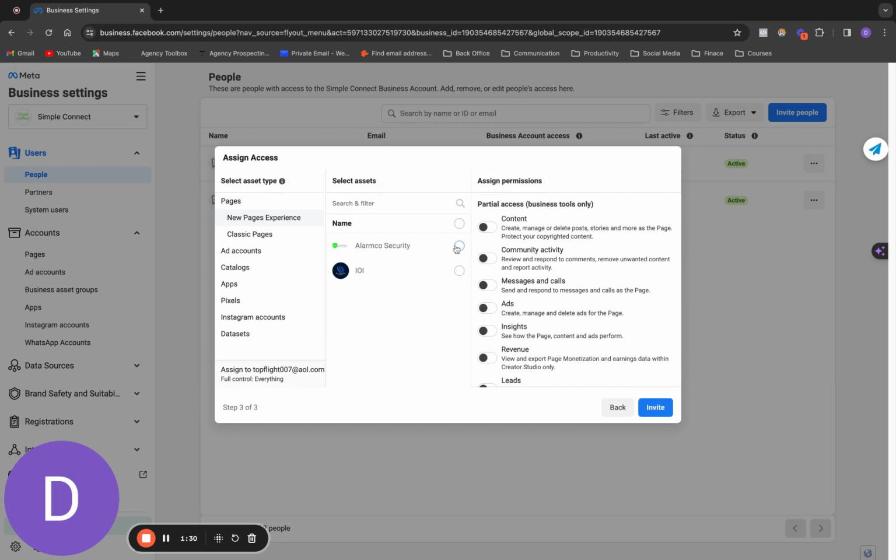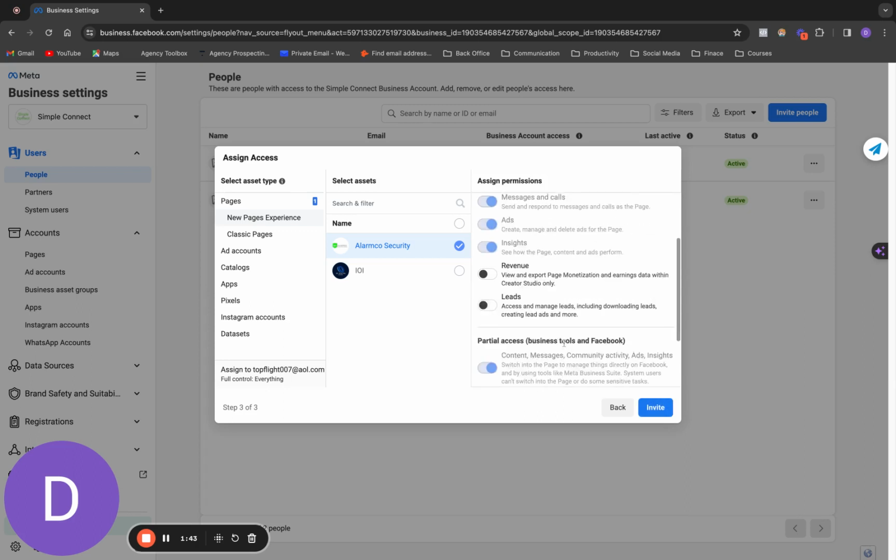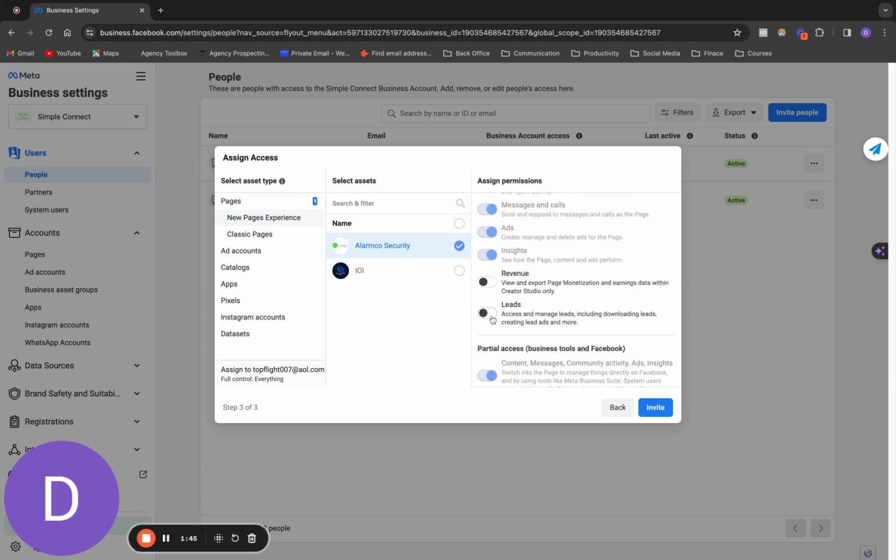Select your account that you would like for us to manage, which would be the name of your company, listed right here. Go all the way down to where it says Everything. Click on it. Then where it says Leads, make sure you click on this. This will allow for us to have access to your leads to verify to make sure that they're legitimate. If you would like for us to verify it, please make sure you click it.